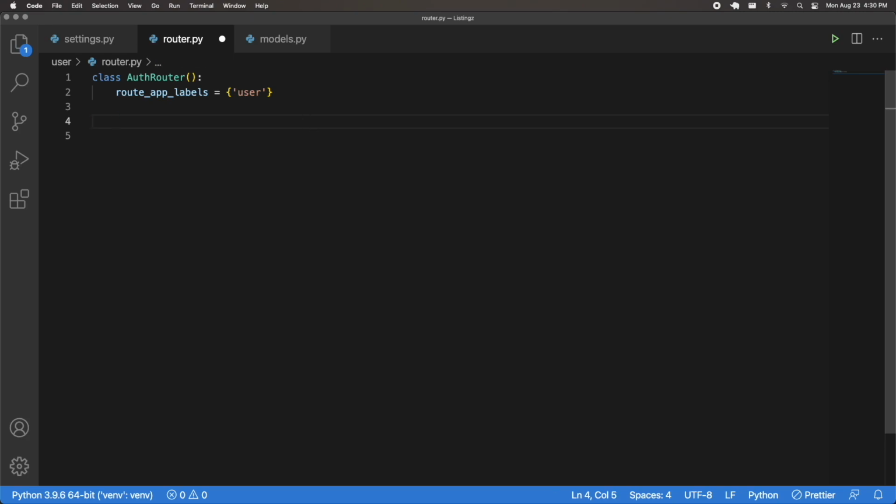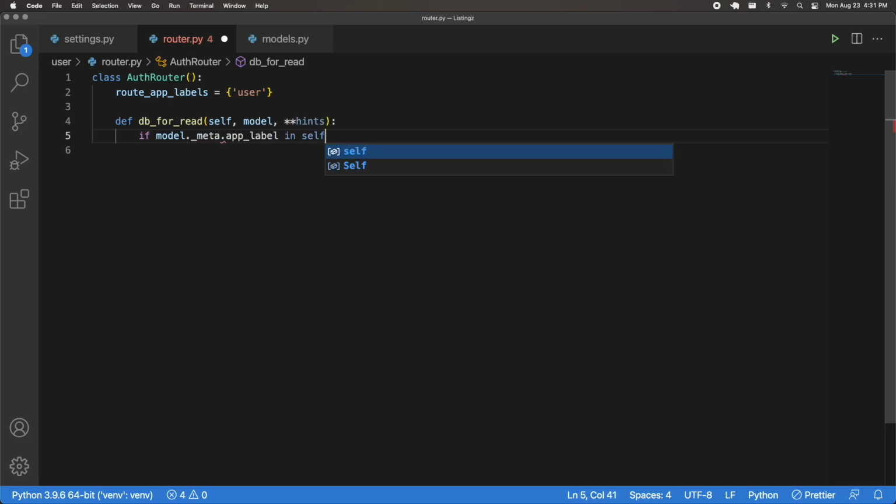So the first function I'm going to define is db_for_read. I'm going to pass in self, model, and then **hints like so, which is a keyword argument. So this db_for_read is going to make attempts to read from our user model, go to our user database. So that's what this right here is for. And then the way that we can make that happen is with an if check, where I do model._meta.app_label in self.route_app_labels.